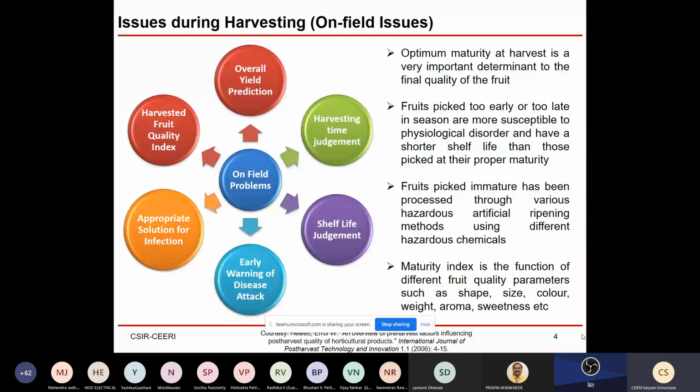And then we talk about fruit picked too early and too late. If you pick unripe fruits, or over ripe fruits, they are susceptible to different physiological disorders, and also have shorter shelf life. Shorter shelf life means that you cannot hold them after plucking for a long time. You need to use different chemicals and different artificial methods to hold them for a long time.